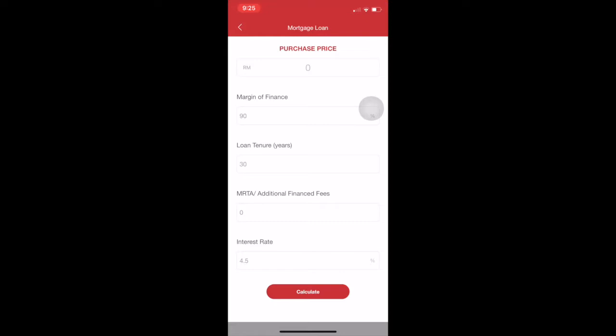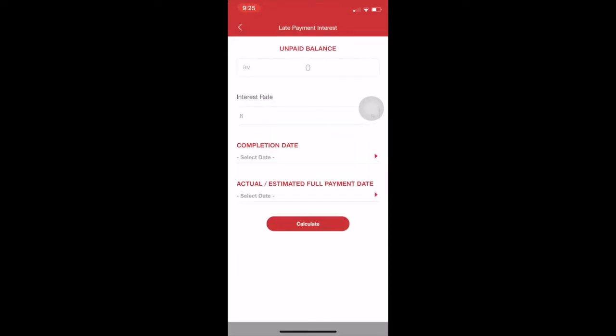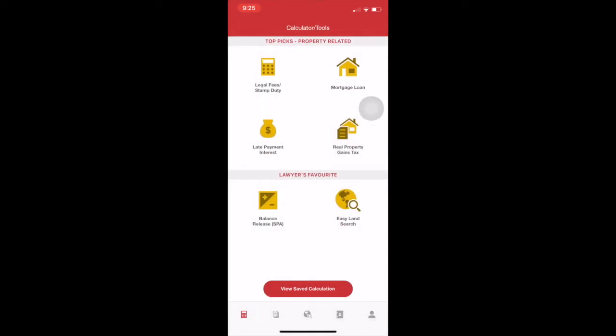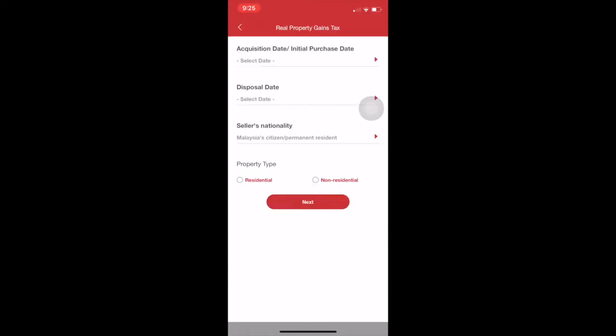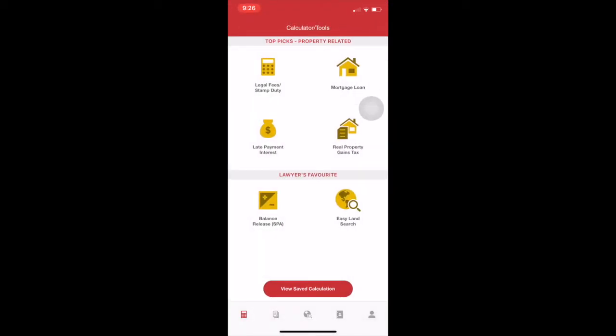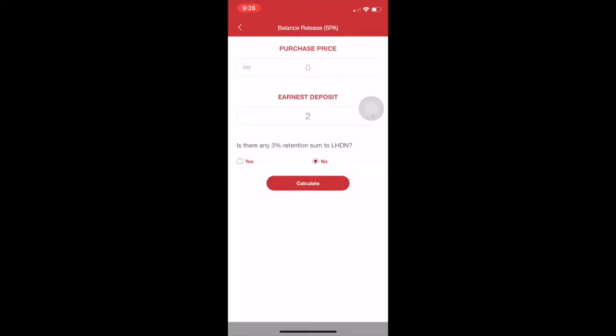So next is the late payment interest, and then we have here is the real property gains tax. So you can calculate how much property gains tax you have to pay an owner if you sell a property. So you can go ahead and add in the purchase date or acquisition date of the property, the disposal date, the date when you dispose of the property, your nationality if you are Malaysian, foreigner or company, and also whether the property is residential or non-residential. And next here is the balance release. So this is for the lawyers.